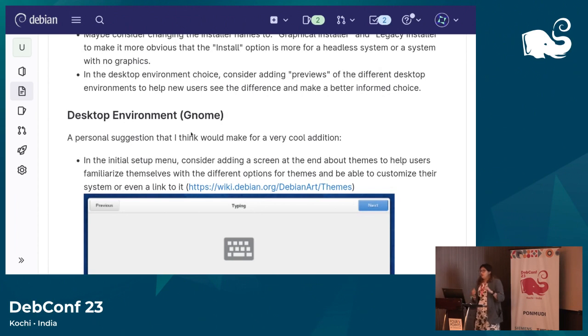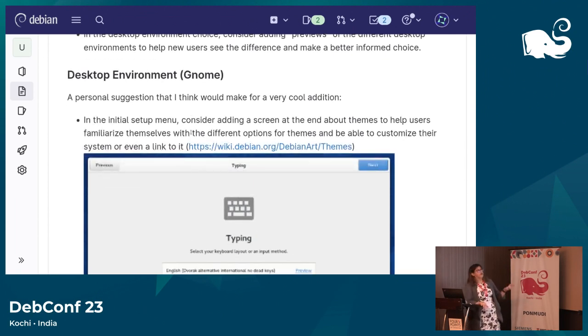And lastly, for the desktop environment choice, once you get to selecting your software, you can pick your desktop environment. We also thought something cool would be to have a little preview of what your desktop would look like with the different environments. For example, a little picture of GNOME and then another one for KDE Plasma, etc. That way they can actually see the difference and know what they're choosing instead of just going with the default. And this is a personal suggestion by me and my teammate, Anthony.